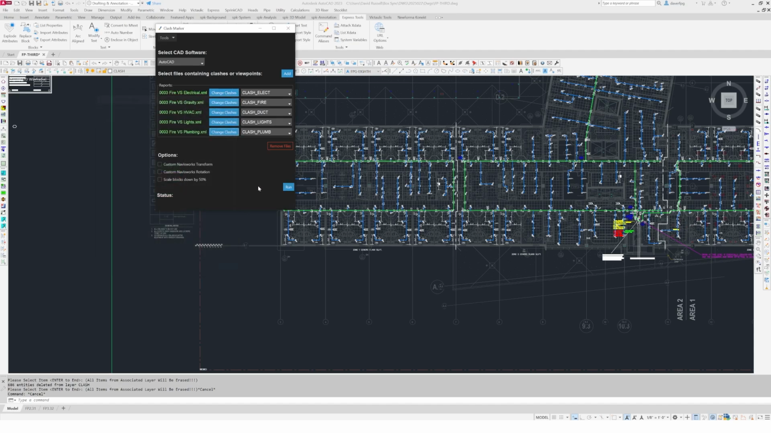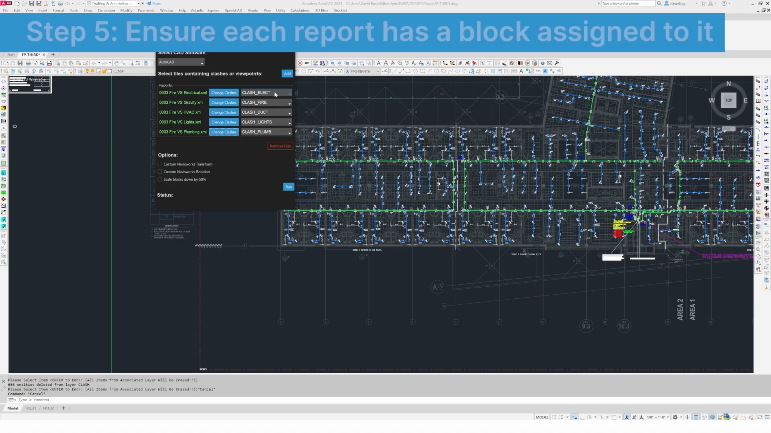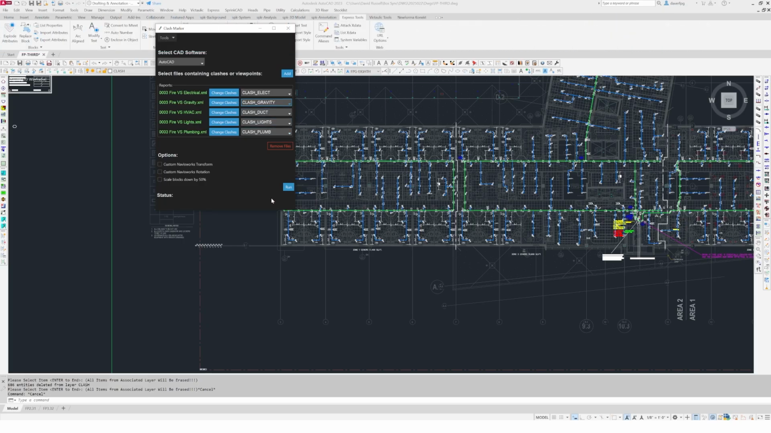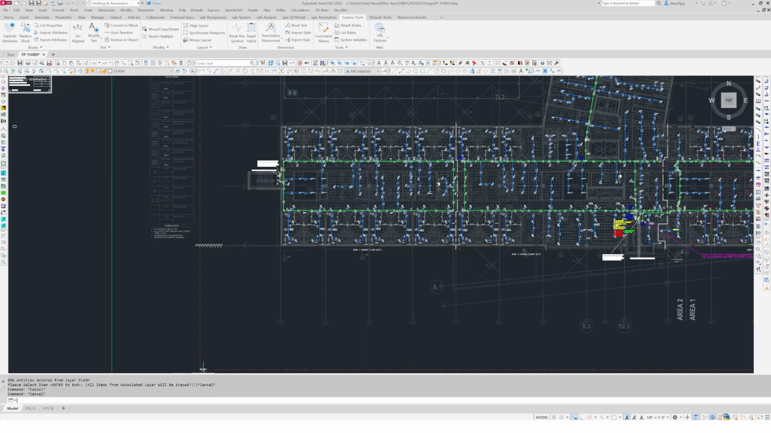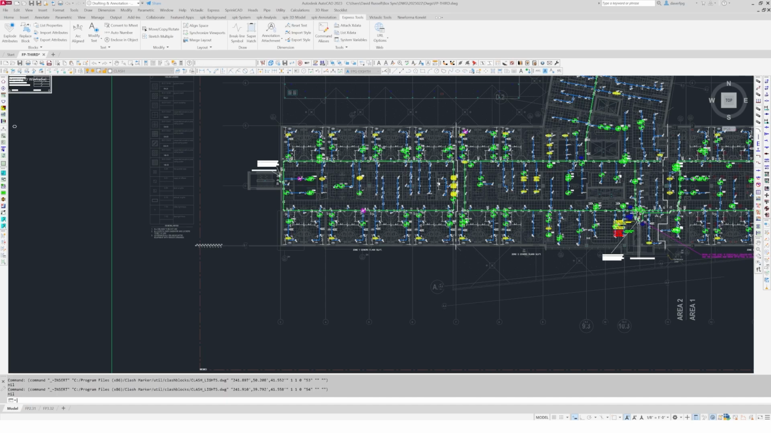And then I'm going to go through here. I'm going to make sure I have the right families or blocks: electric, fire, nope, this is gravity, ductwork, lights, and plumbing. I'm going to say run, and I'm going to say okay. Then it's going to go through and mark every single one of those clashes at the exact location that it is in Navisworks. Not only that, it's going to mark it with the correct block, and with the correct clash number as it pertains to Navisworks, so you no longer have to go search for anything.